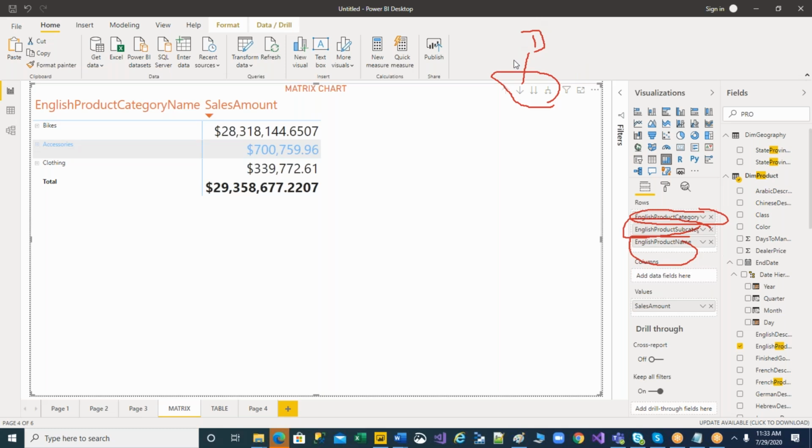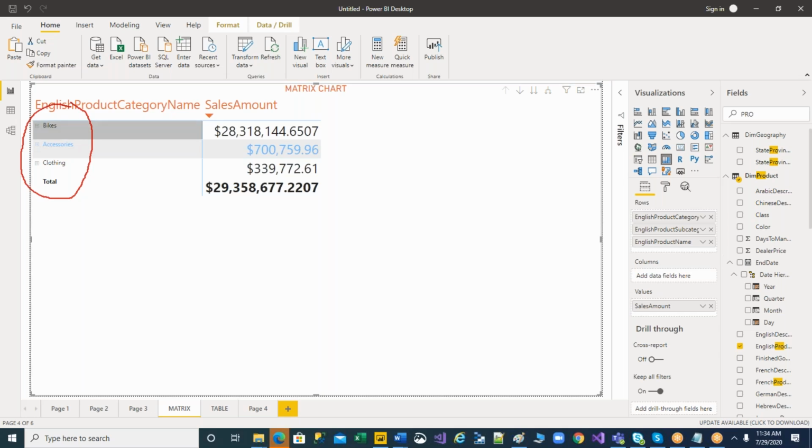What happens when I click on these options? Suppose under this report, I'm able to see categories as bikes, accessories, clothing. Under these categories, I have subcategories. Under the subcategories, I have products. So I want to extract all the product categories, all the product subcategories, all the product names at one shot. Simply click here, expand all down one level in the hierarchy.